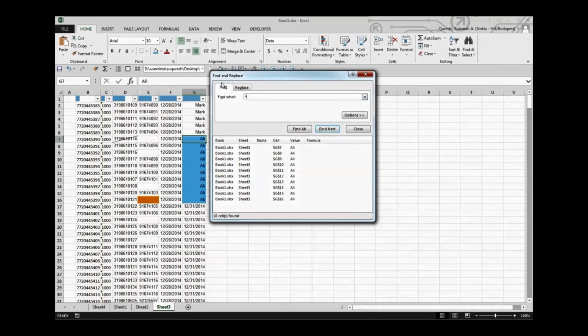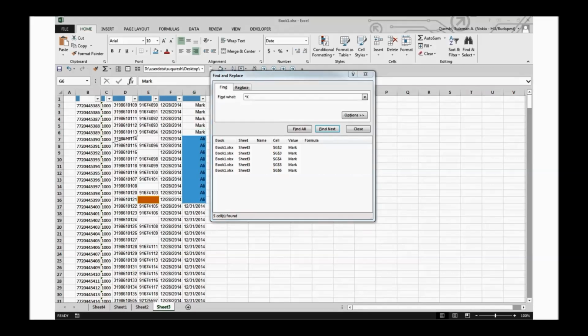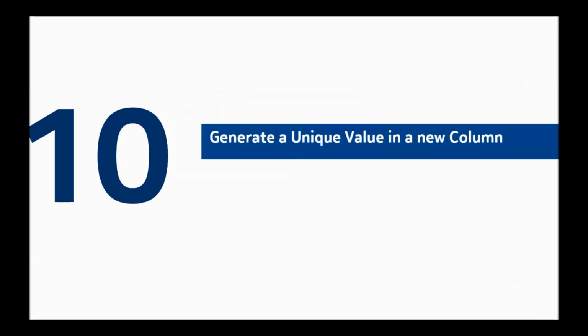Then I will use a star with Mark. So you can see all the Mark entries are appearing. So star means that whatever is before Mark, I don't know, before K, I have to include it there. So star is for including the whole set of characters and question mark is for single characters.